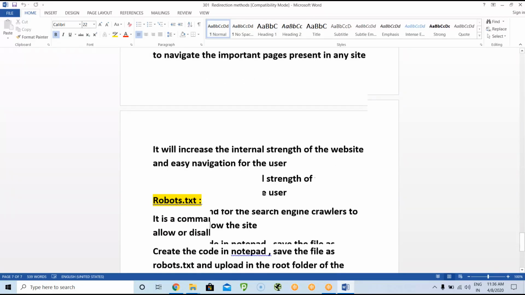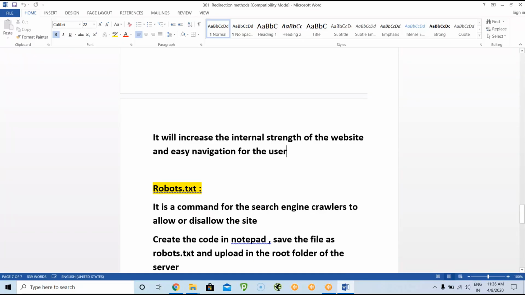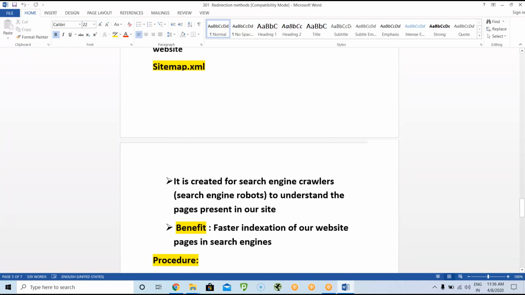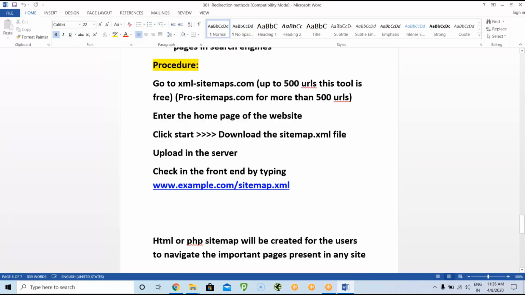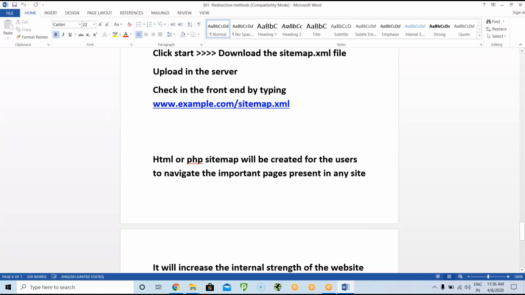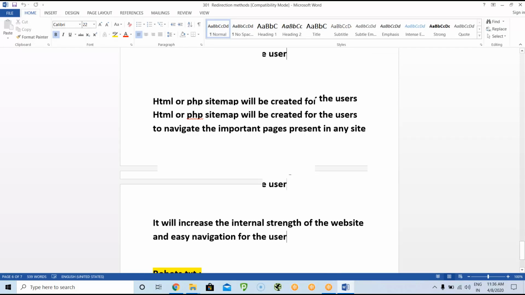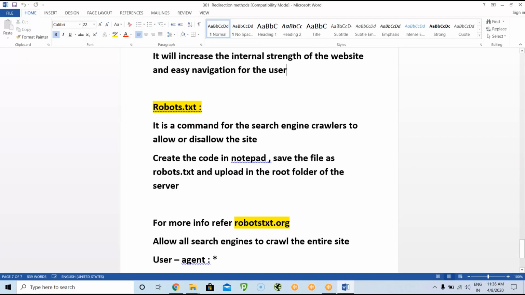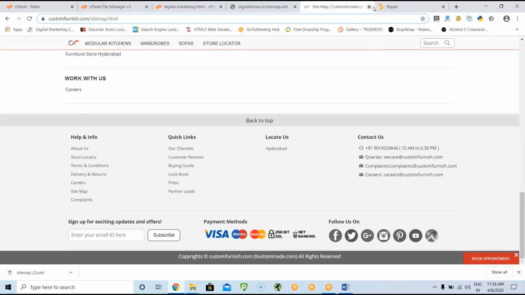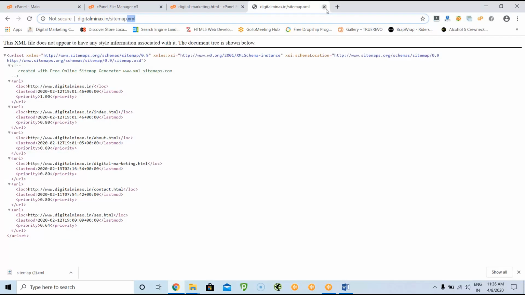Okay. Any doubts up to here? The XML file we need to create. The HTML or PHP file will be done by the developer. So the next one is robots.txt. Robots.txt is basically a command for the search engine robots.